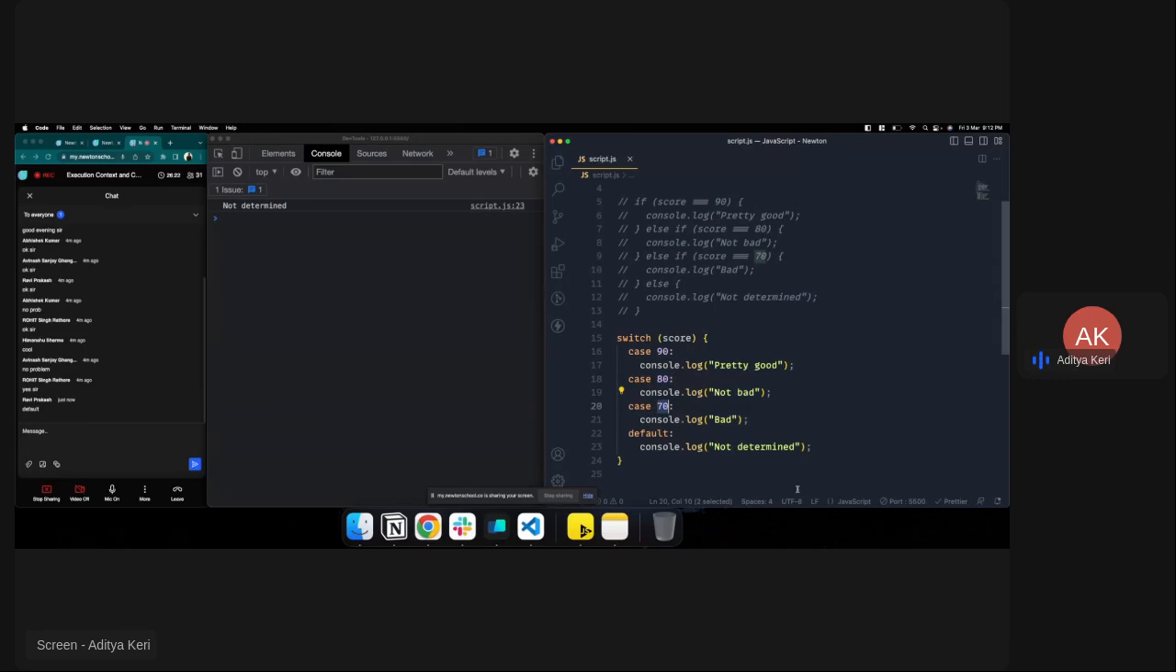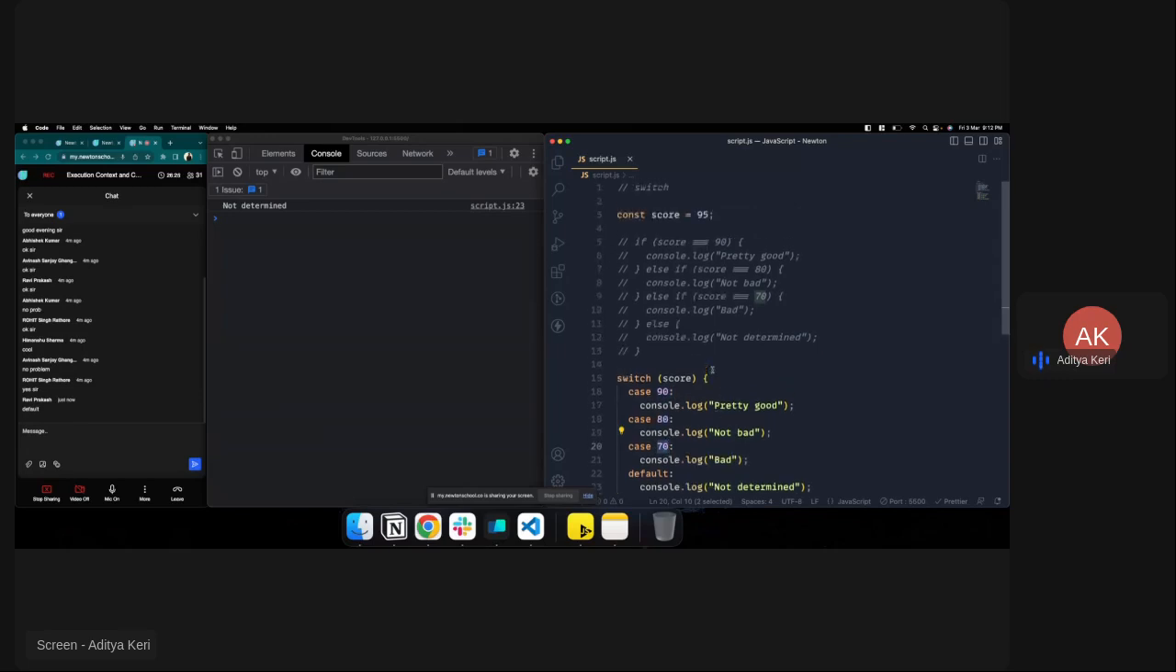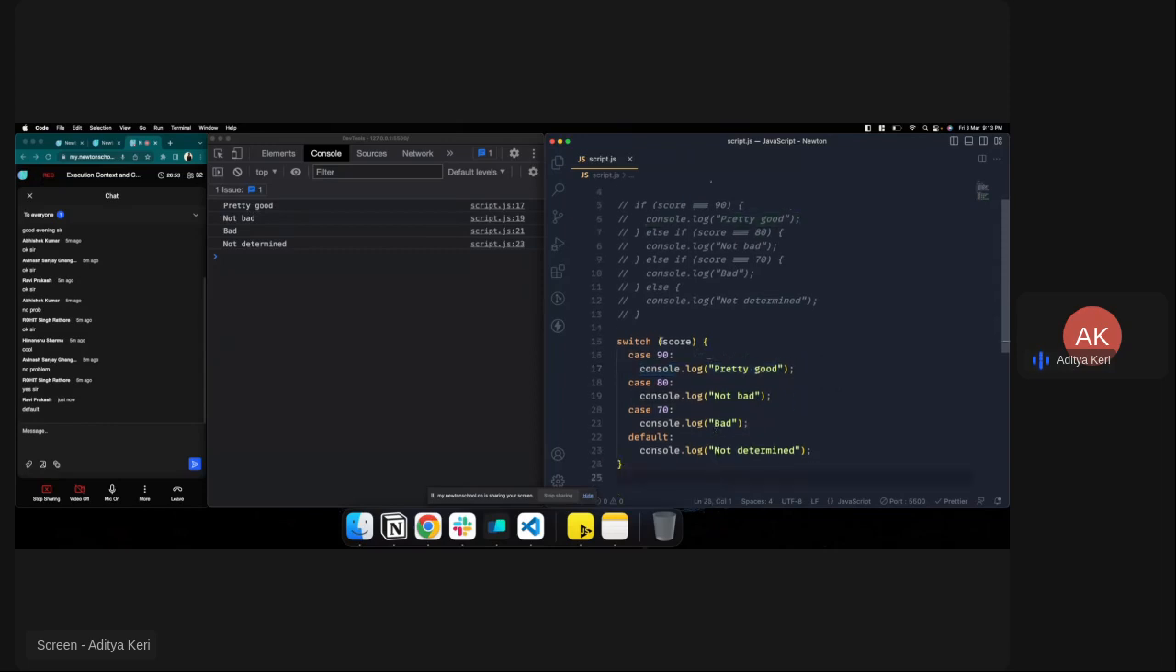But let's say that this time, if I change this to 90, let's see what we get. What's happening this time is we're checking for a score of 90. So this has matched. We print this out. But because this has matched, everything below it will also match by default. The way switch works is it thinks that if this case matches, then I'm sure that everything else also will match. That's what it thinks by default. But that is not what our case is. So we want only this to print.